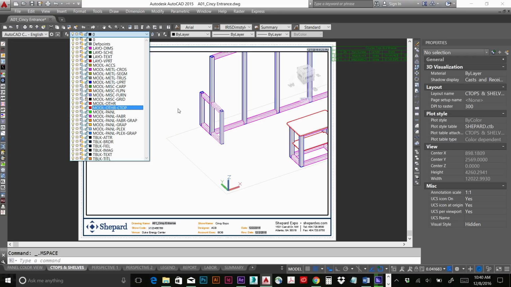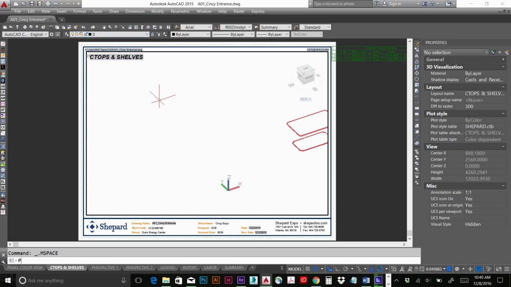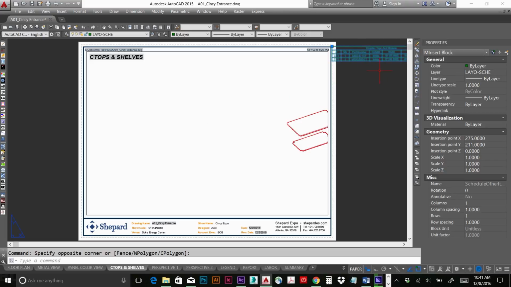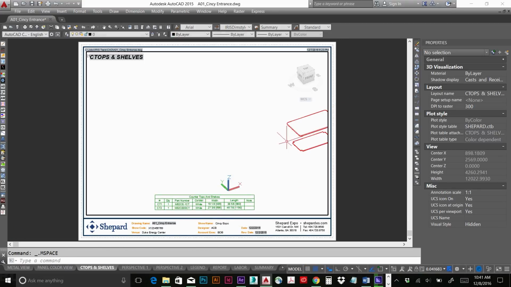And I'll get rid of the carpet as well. Oops, missed one. There we go. And I'll type paperspace to get out of that. And just like before, we have the report up here for countertops and shelves. And I'll just drop this down here into the drawing.